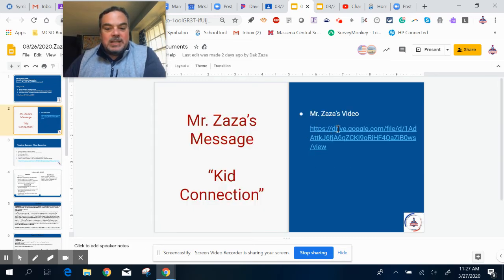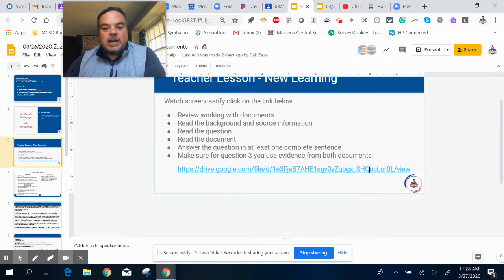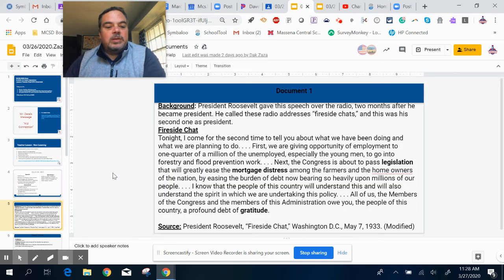In his case, he's got a video message, which all the kids would have to do is click on this link. It would take them right to it. It talks to them about what they're going to be doing today. It links to a document they're going to need. And then the next few slides just talk about the agenda for the class. So if you were to read through this, you would know what they were going to do.